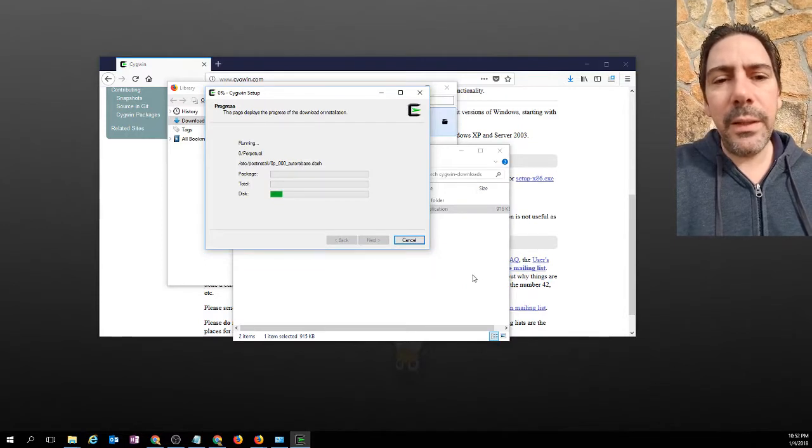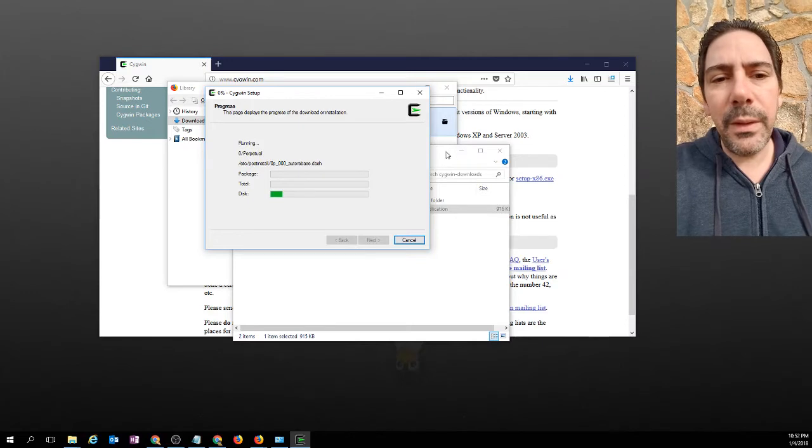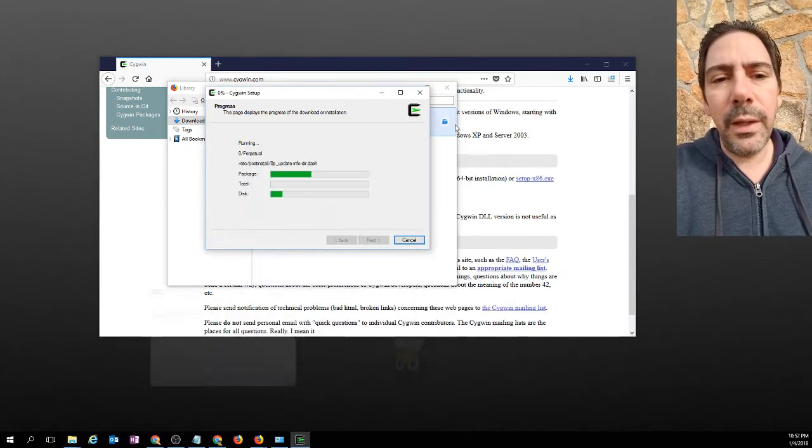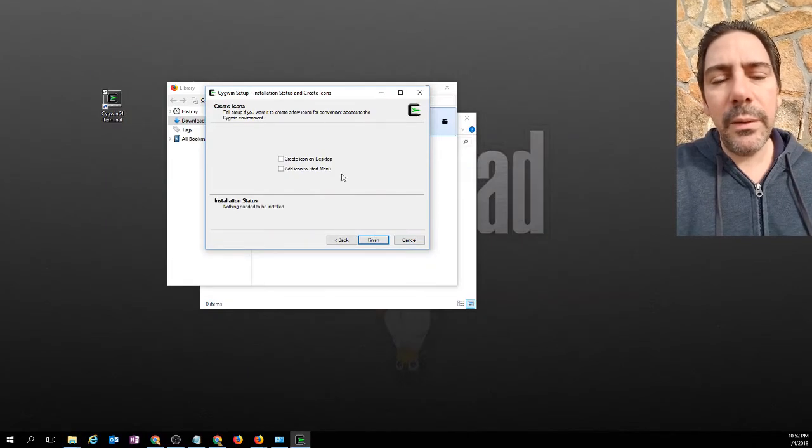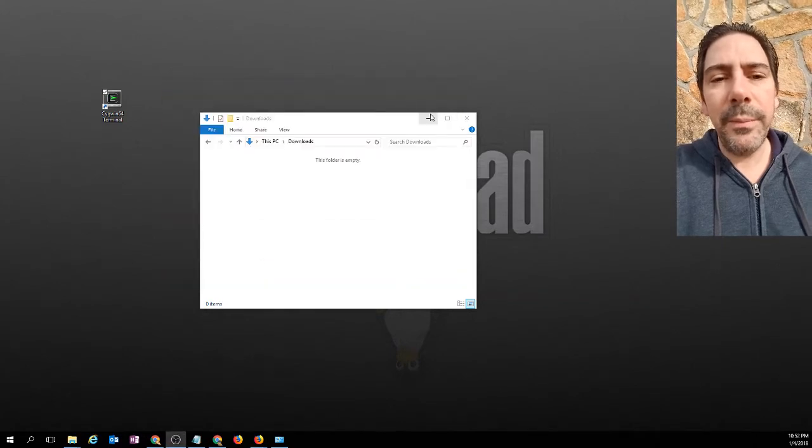Once the installer is complete, you will have a new icon on your desktop with Cygwin.bat, or you can do start and then start typing Cygwin, and it'll come up that way as well. And then you'll have a bash prompt.